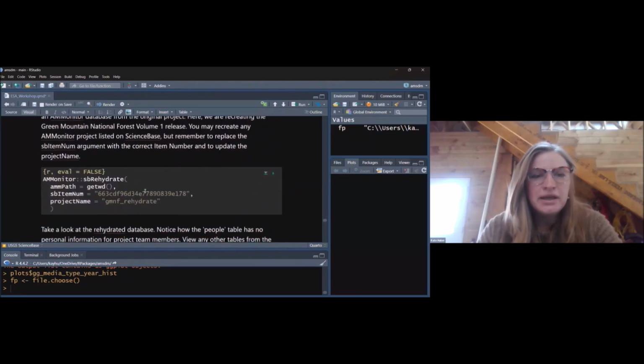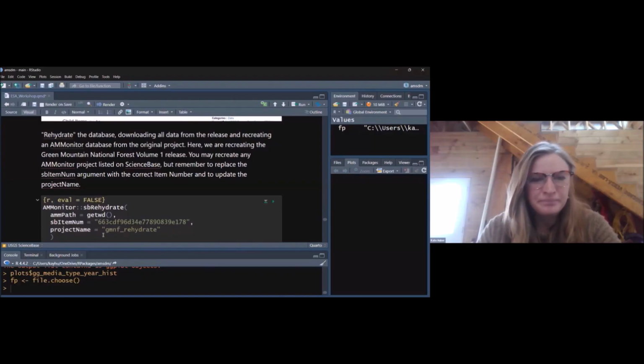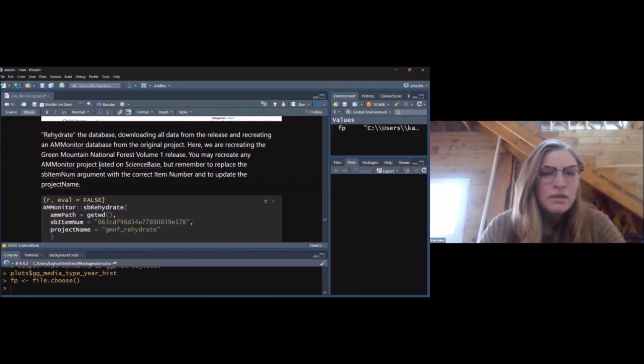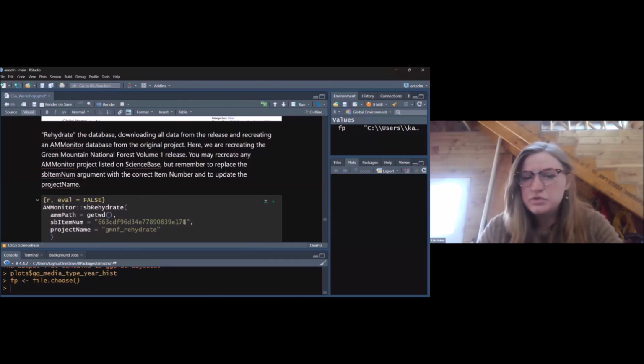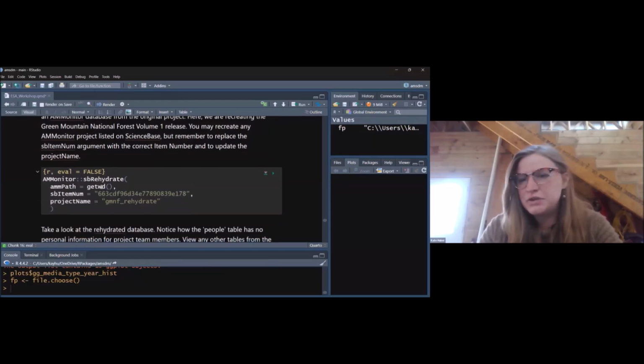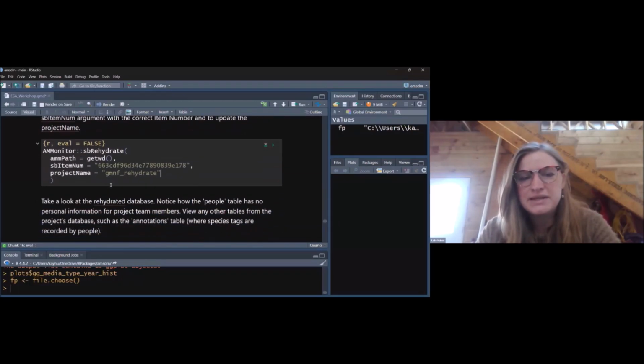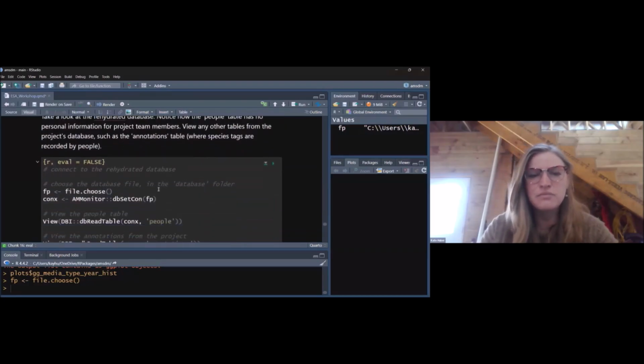And we use our SB rehydrate function. You can do this with any release that's on ScienceBase. Just replace this number and change the project name. But I've gone ahead and rehydrated this Green Mountain National Forest database so we can take a look. I've stored the file path already.